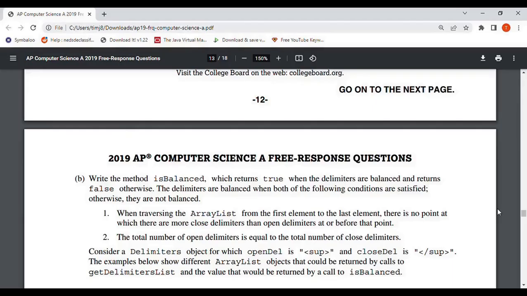For question 3b, you're writing the method isBalanced, which returns true when the delimiters are balanced and returns false otherwise. The delimiters are balanced when both of the following conditions are satisfied, otherwise they are not balanced. When traversing the ArrayList from the first element to the last element, there is no point at which there are more closed delimiters than open delimiters at or before that point. The total number of open delimiters is equal to the total number of closed delimiters.